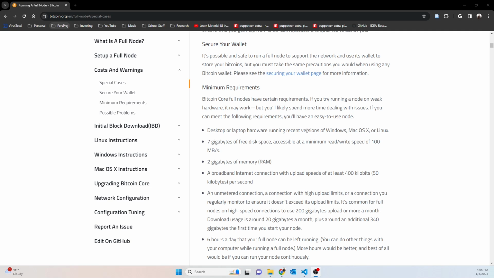You need, pretty much, any OS. There are a lot of different options: Windows, Mac, Linux. You could run it on ARM, so run it on a Raspberry Pi if you could make that work. Seems a little bit resource light to me, but that's beside the point. You need 7 gigabytes of free disk space, which also seems low. I think this is if you're running a pruned copy, which means you only have some of the more recent blocks available. You don't have a full copy of the ledger.